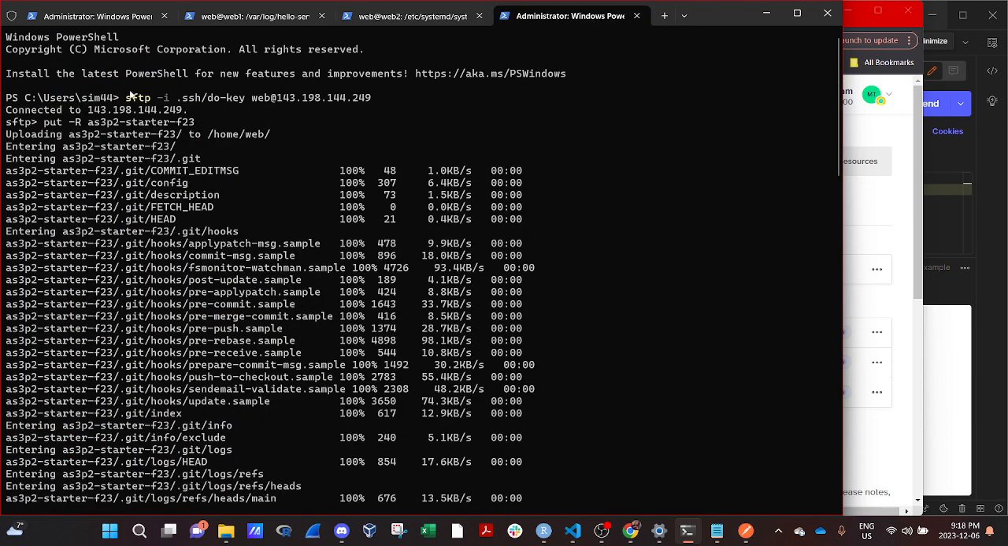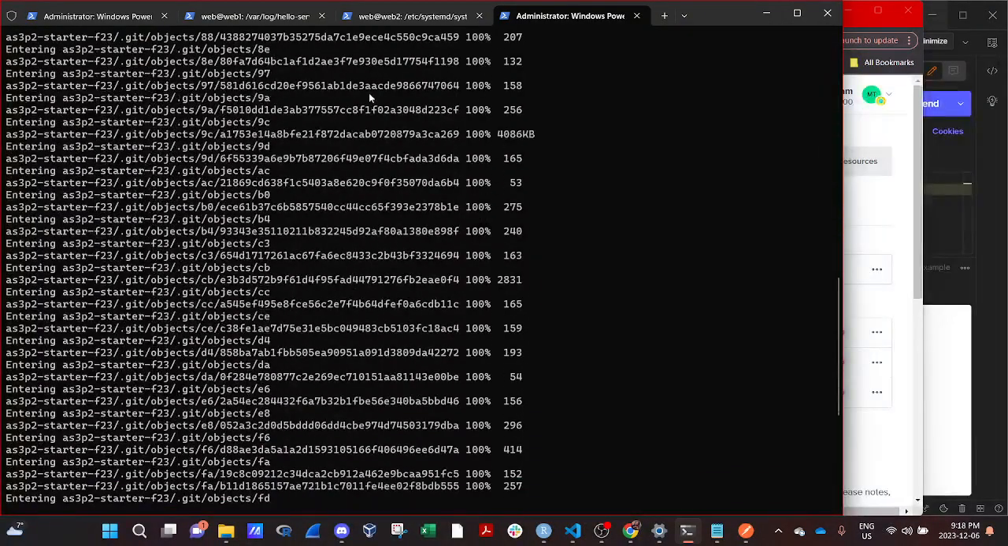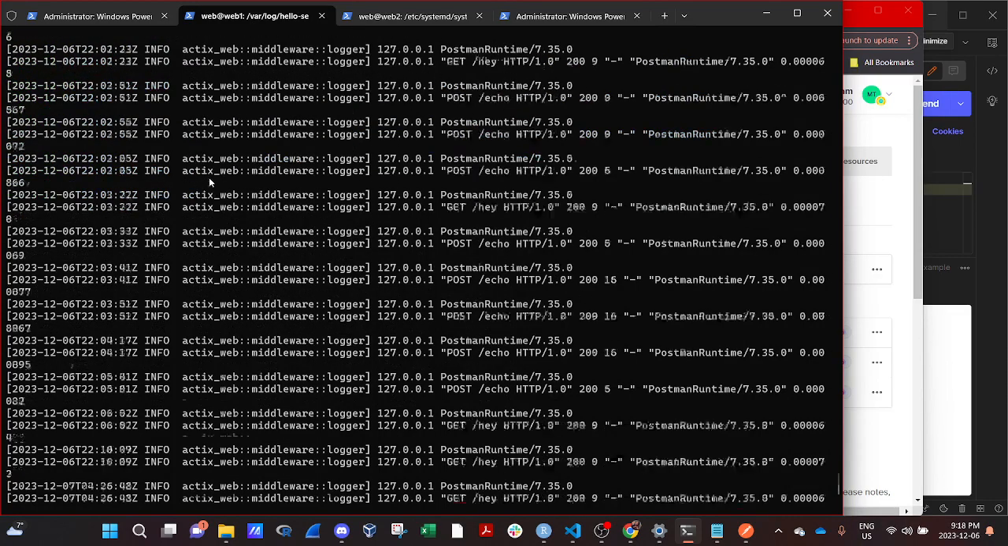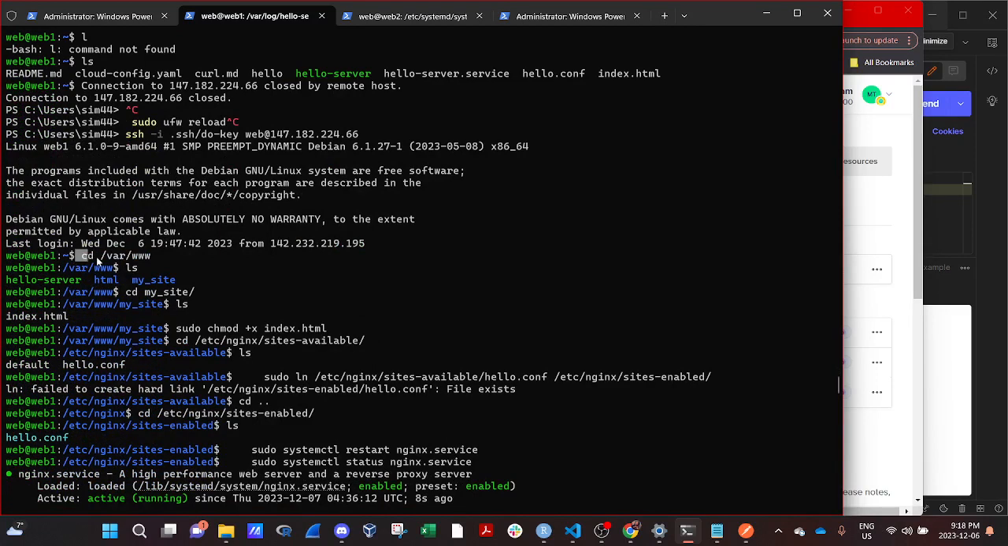Now, I used secure file transfer protocol to upload the required files to both of my servers, Web 1 and Web 2. After the uploading was done, I started by going into the directory var www for creating another folder, my site, in it, which contains our index.html file for the front end.